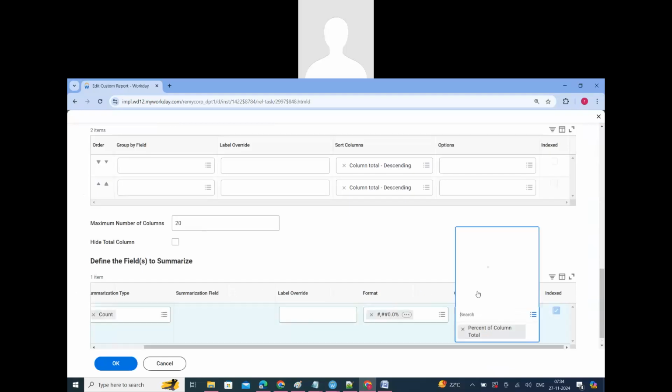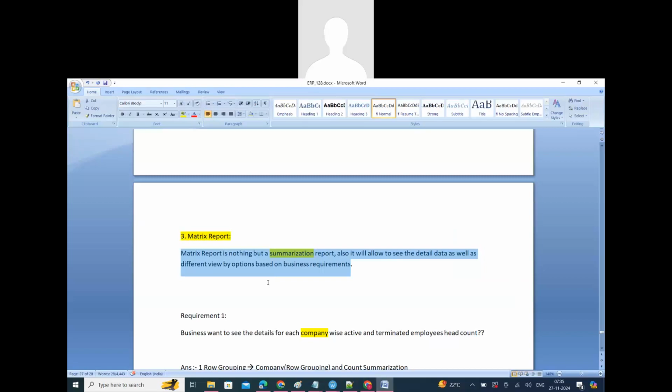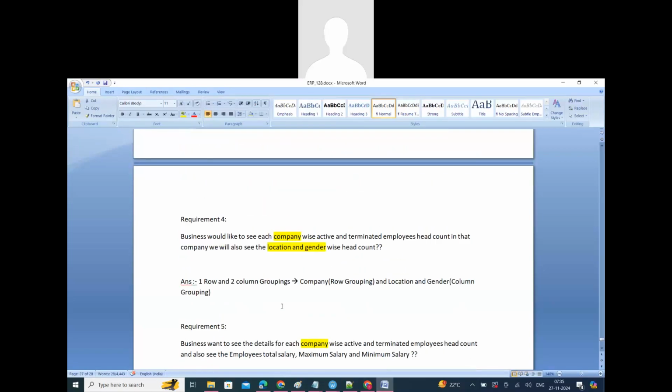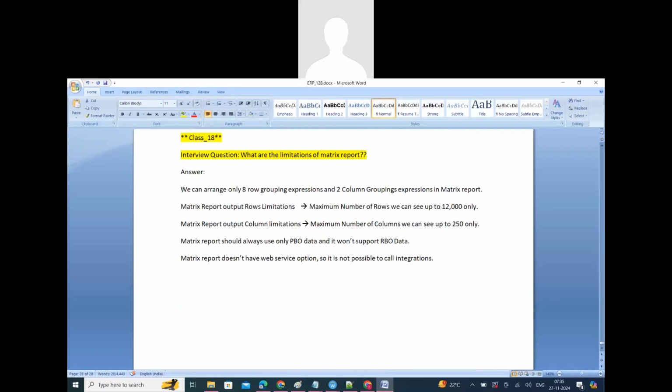Sir, one doubt. Here it does not have an option to add rows for row grouping and column grouping. But it is saying here the maximum number of columns is 20. It will come, that's why, don't worry. I said it will come in the next one. What the maximum row grouping and column grouping is will come. Okay.